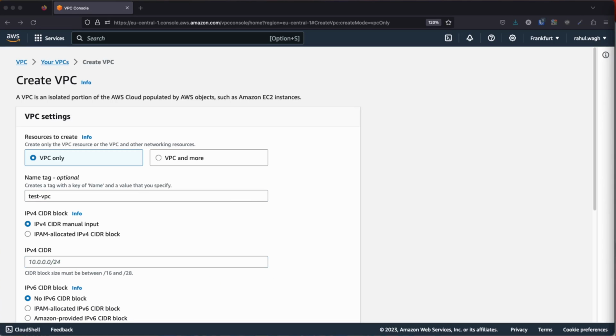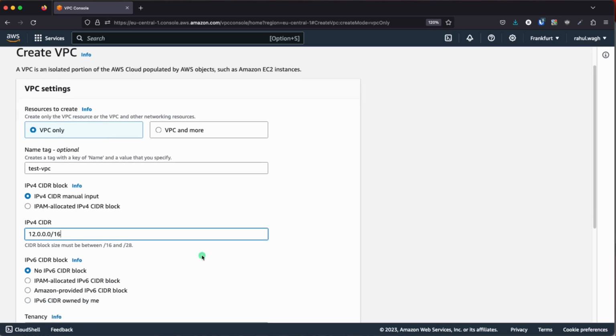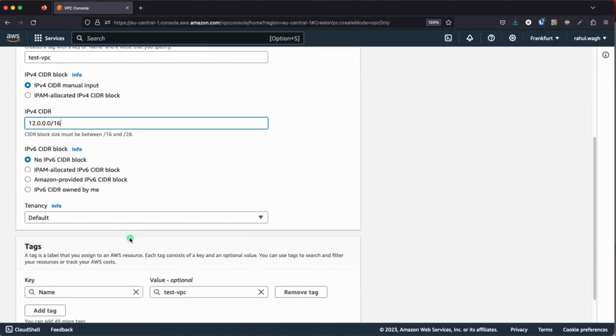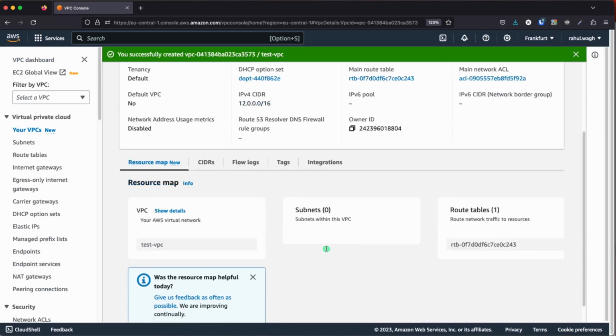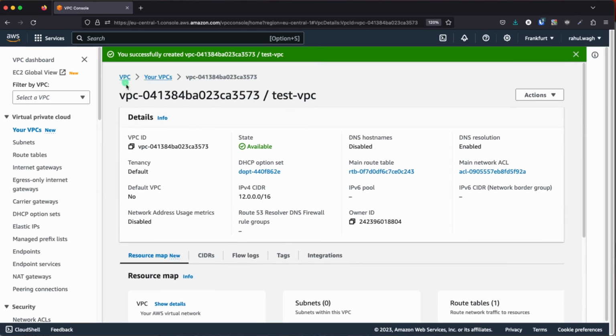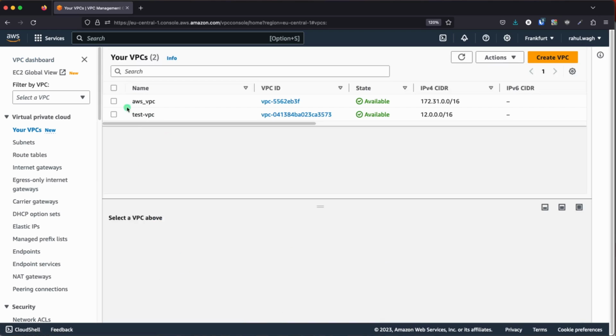Then we need to specify the IP ranges. So here I'm just going to choose the IP range. This is user defined. You can change it and put your own IP range which you want to have. Okay, so that I have specified. Tenancy, I'm just going to keep it default. Tag, I'm just going to keep it test VPC. And after that, you just click on create VPC. And here you can see our VPC has been created, which you can verify by clicking over here. And here you can see this is the test VPC which we have just created.